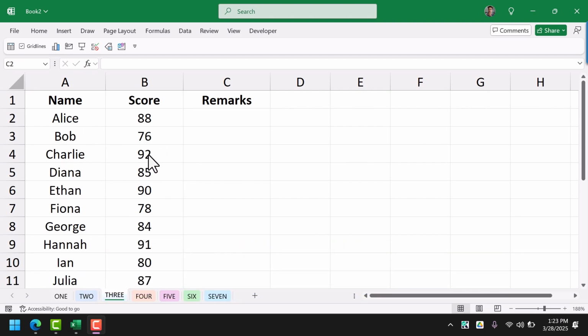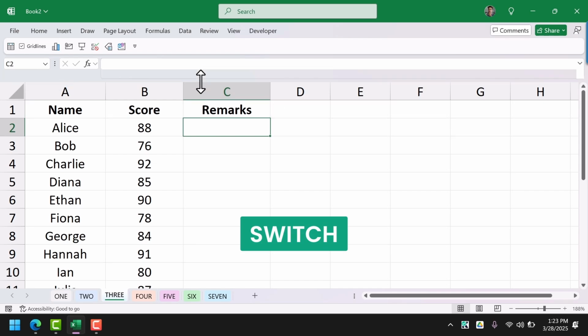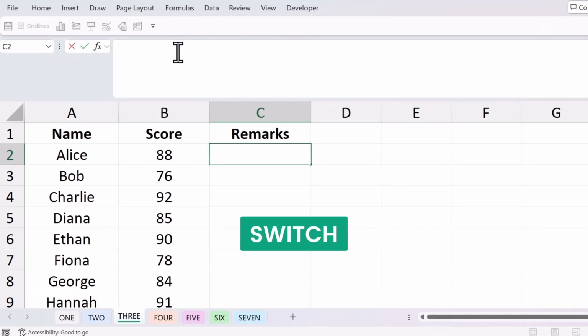All right, so here I have this data where I have name and score in two columns, and in the third column, I want to have remarks based on the score. Now for this, I'm going to write a nested conditional formula, but I'm not going to use any IF function. What I will use is the new function SWITCH. So let me expand this formula bar a little bit, and let me write this formula directly into the formula bar.